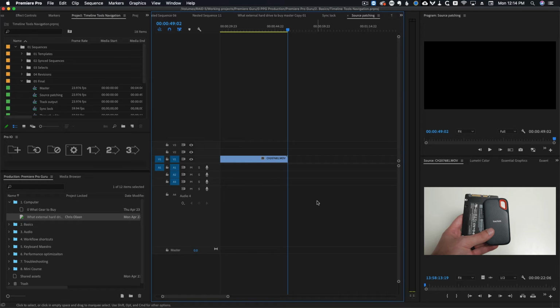All you have to remember is that track targeting is for while you're editing and kind of where you paste and move your clips to. Source patching is sending clips from the source monitor onto your timeline. Depending on which track you have enabled is going to decide where it goes from the source monitor onto your timeline.